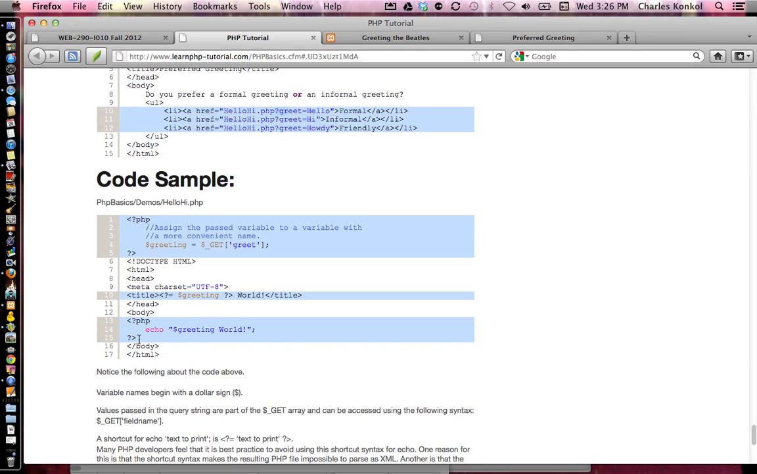Beginning PHP tag, ending PHP tag, echo, and then $greeting, space, world, exclamation point. We'll learn later this semester where you have a longer line of text, you will maybe have to put a dot operator before and after the variable name. But in this case, we just have one word afterwards. So greeting space world is going to kick out either hello world, hi world, or howdy world.